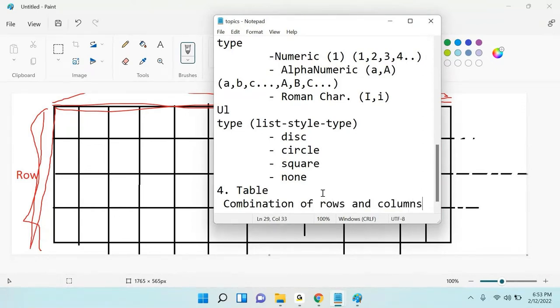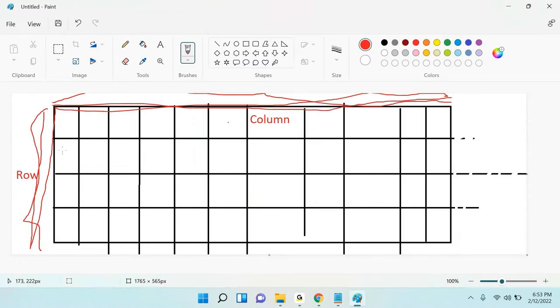Means when you create any table, you have a row and you have a column. In HTML, if you want to create a table structure, suppose you want to display employee information: name, address, phone number, gender, etc. For that reason, you need a table, right? To display data in tabular format, as you are designing in your Excel. In the same way, if you want to design rows and columns in HTML, we have certain HTML tags. Let me explain that one.